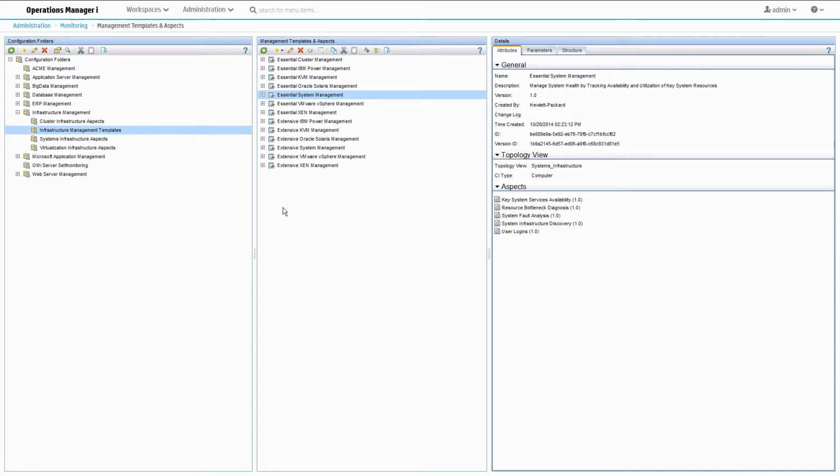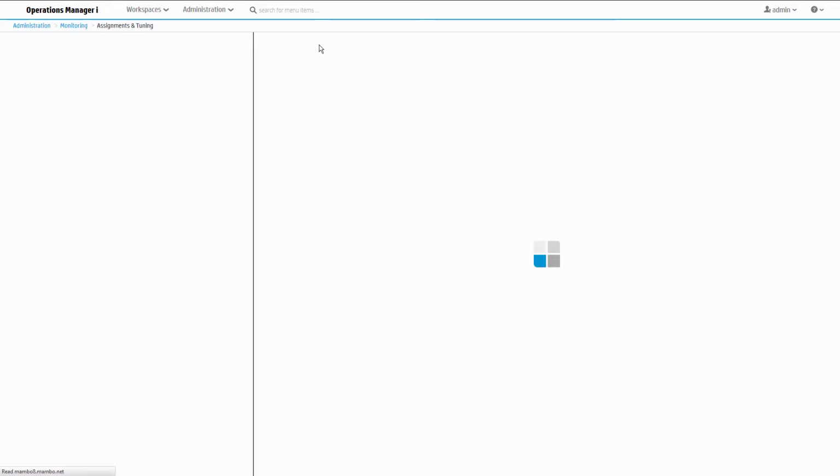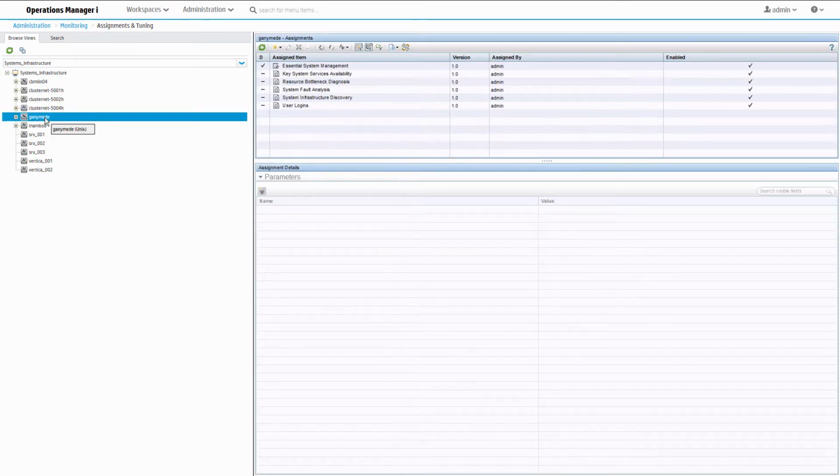Policy templates have been deployed. You don't have to know about the CI's underlying operating system when deploying an aspect or management template because it is applied automatically. You can manage your assignments from the Monitoring, Assignments, and Tuning page. Select a view that contains a CI to which the monitoring was just assigned, such as Systems Infrastructure. Then select the CI to see its assignments.